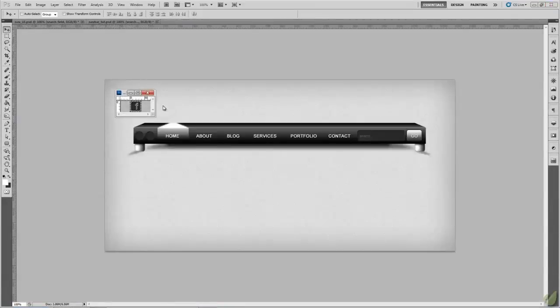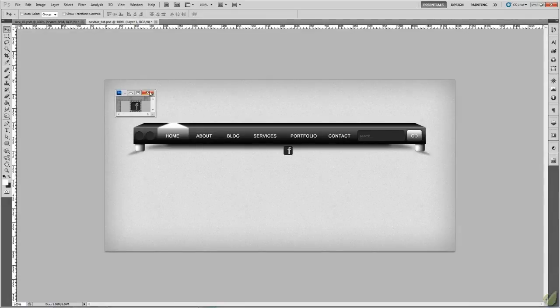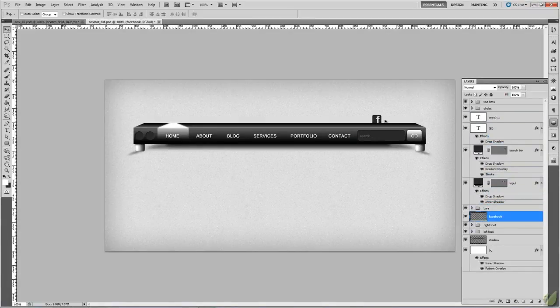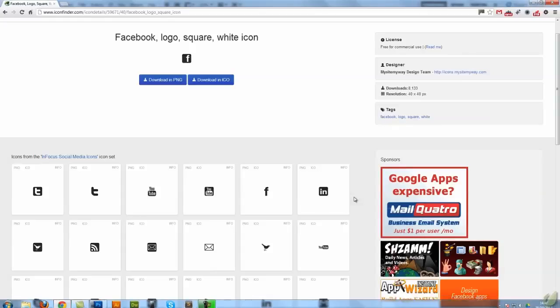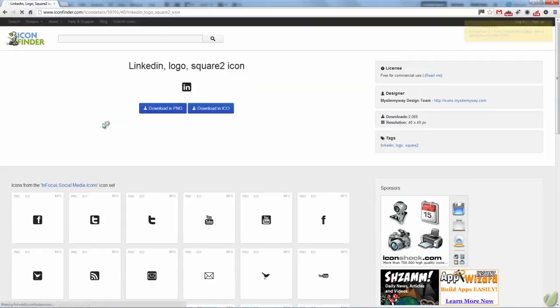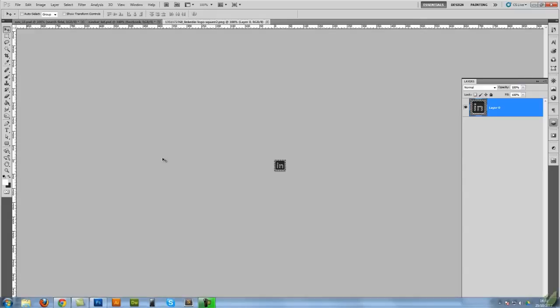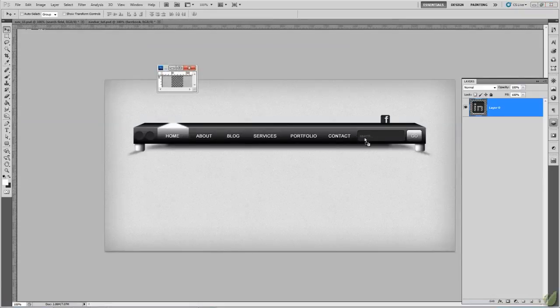Then drag that into our design, get rid of that, and just position it at the top there. Make sure that it's called Facebook, and then position this icon under the bars group. That's it, and then position that there. Then we do the same for the LinkedIn. Just quickly do that, and then position that in there.